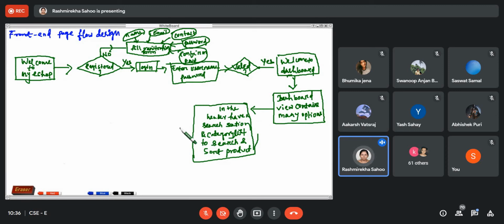Then you can see the offers. The offers are also displayed there. A banner of offers for the product is what you can show there. Similarly, you can see this after searching, categorizing or sorting the items, after the offer.